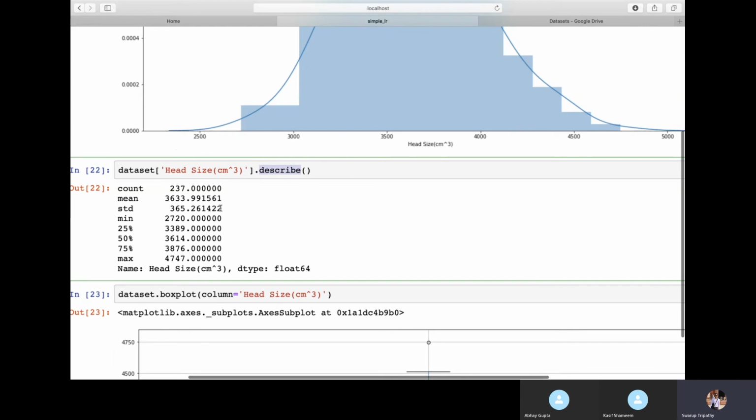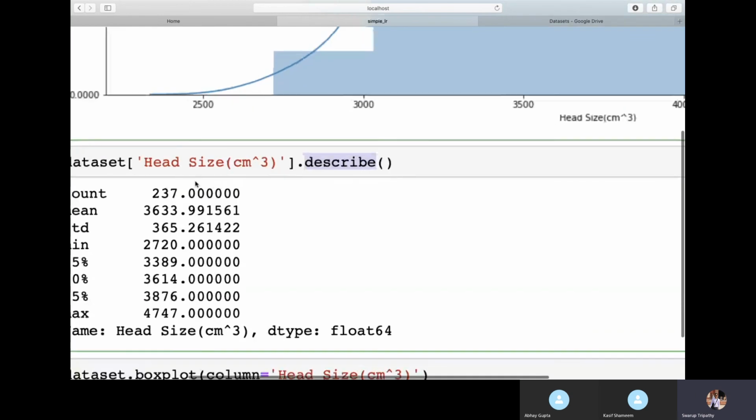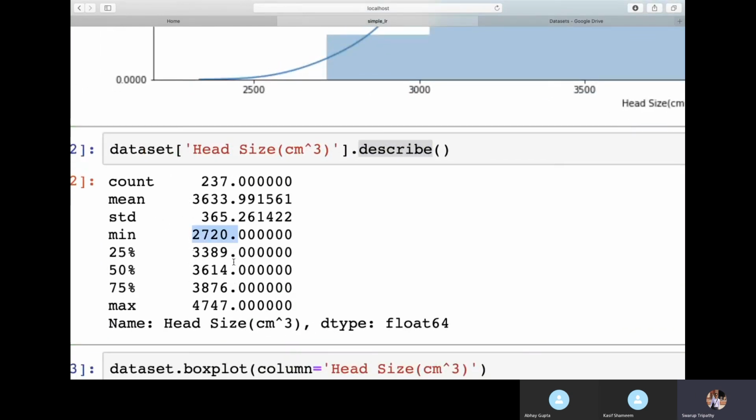So here we can say that the mean and median are very near to one another. One more very important thing to look into is the minimum value, the 25th percentile value, the 75th percentile value and the maximum value, so that you understand the range and the maximum and minimum values from the IQR. Now the IQR is 3389 to 3876. This is our IQR, from the 25th to the 75th percentile. So that is where your data is more clustered.